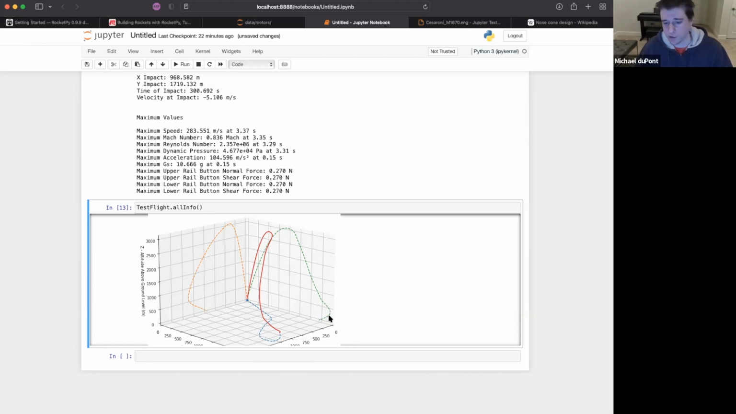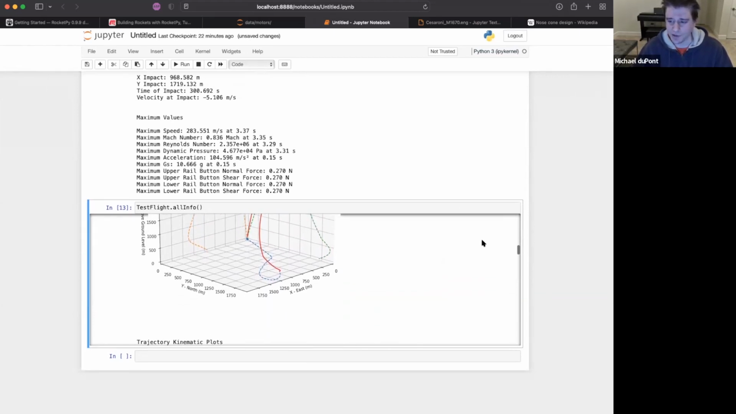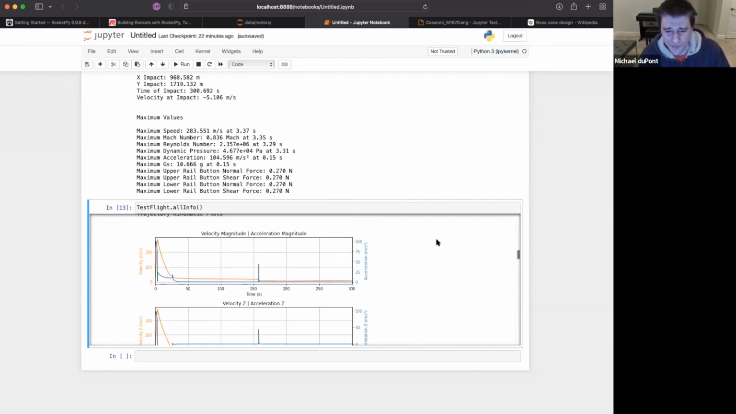So it went further than that, 1 and 1.7 kilometers, but the wind actually pushed it back towards the launch site. There's a lot of information here. A picture is worth 1,000 words sort of thing. I find it fascinating, and you can see we're only a quarter of the way through.